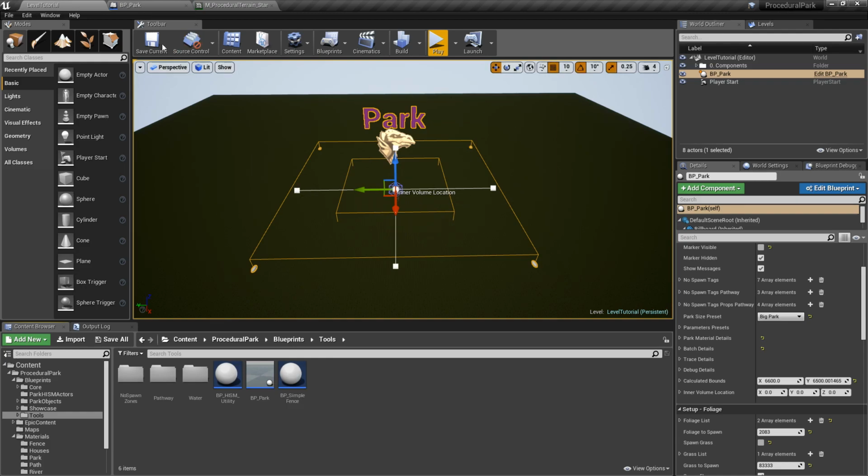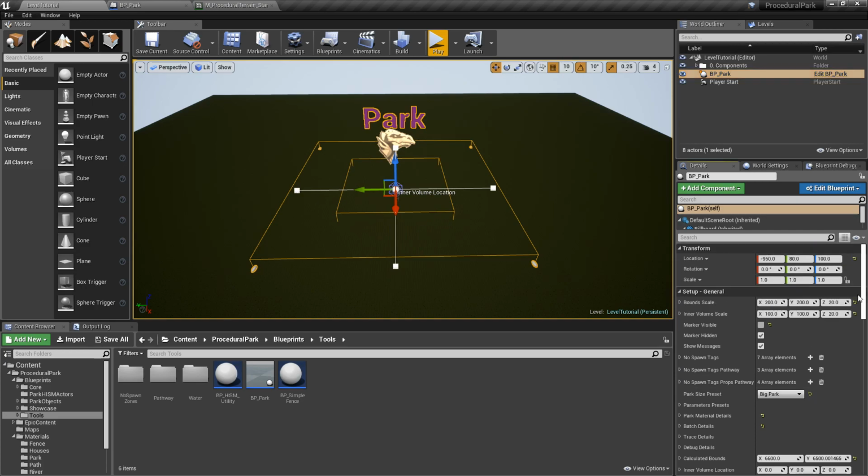This level has been pre-made for all of the tutorials, and it basically comes with a landscape with the material already there, a post-process, and just the lights, right? So when you have your park selected, you're going to have a section called Setup General, and this is what we're going to be talking about in this video.